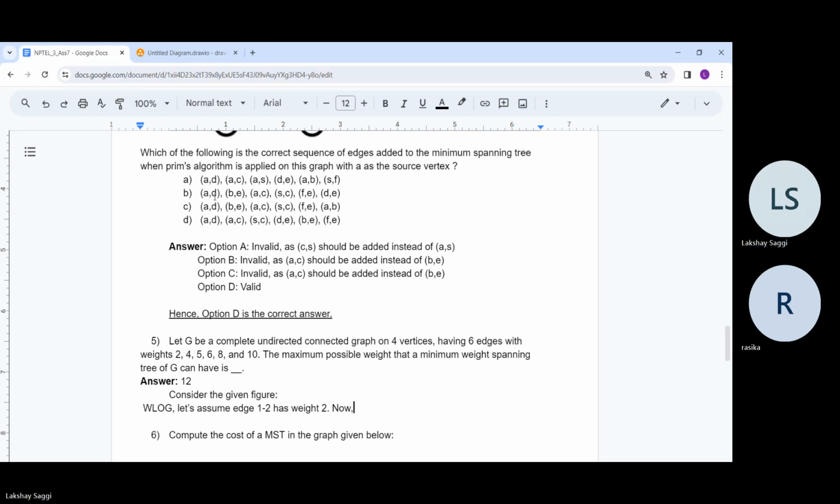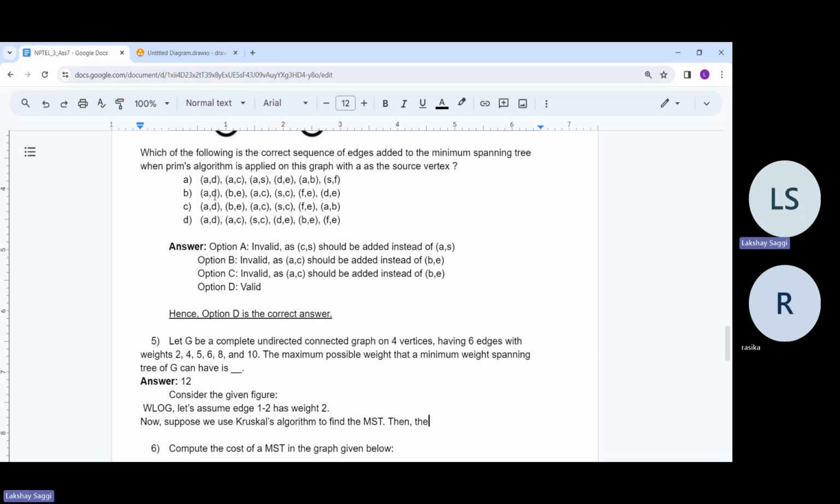Now, suppose we use Kruskal's algorithm to find the MSG. Then the 1, 2 edge always gets picked in the MSG. What this results in is 1 and 2 becoming a single component. After this, we'll be looking at the edge of weight 4, right? And this will also be an inter-cluster edge.